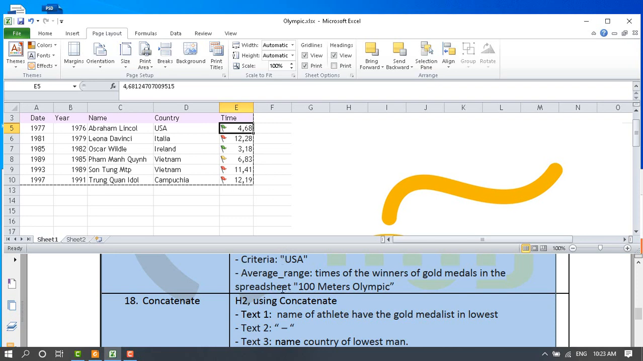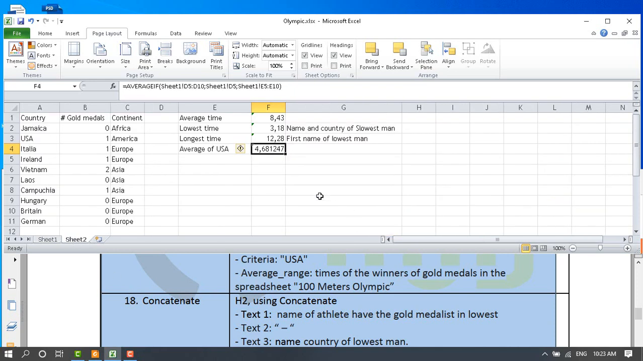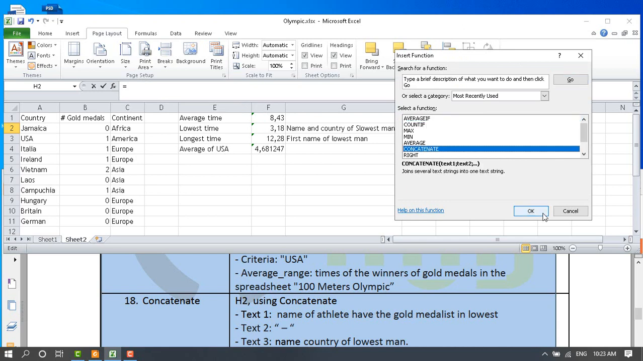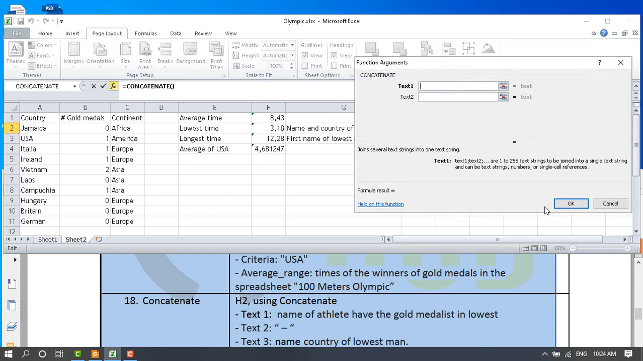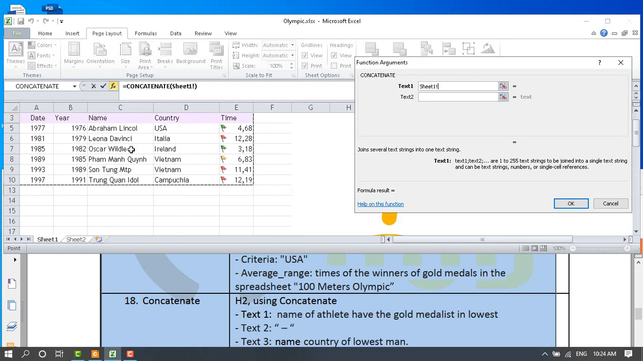Okay. The next is CONCATENATE. At the H2, we put the pointer at H2, and we are using the CONCATENATE. We select OK. The next one is the name of the athlete who has the gold medal in lowest time. For the lowest time, we have this one, lowest time. And in this one, we have the name of this athlete is Oscar winner. So we select this one.